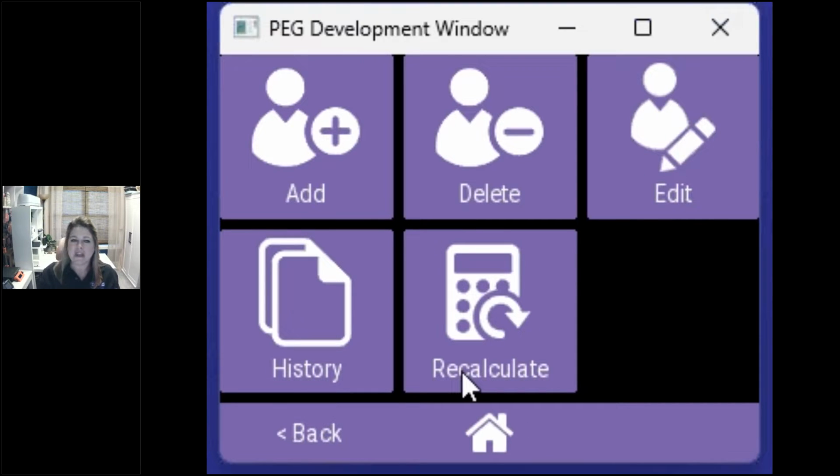This is obviously where we can add, delete, or edit patients, and recalculate if maybe we made a mistake entering some of our patient demographics. But then we can also select a patient to view their history. So if you're searching for a patient that maybe you haven't done recently, this might be a better option to access those tests performed on the device.